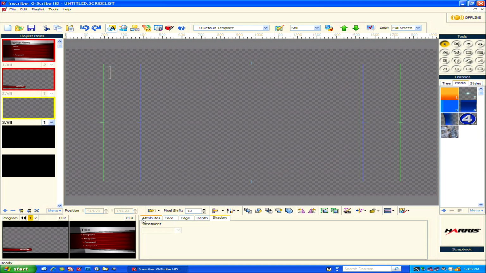On the bottom half of the screen, you have Attributes, Face, Depth, Shadow, and Edge. Attributes will be where you can change the fonts and sizing of text. Facing is where you can change the colors and transparency, and Shadow is where you can add a shadow to the font. These are your main three things you will use while making graphics.